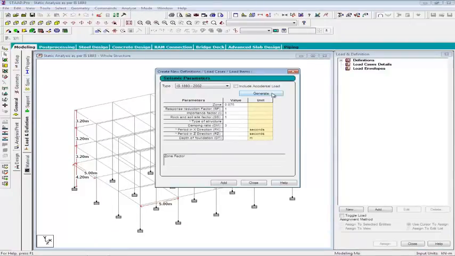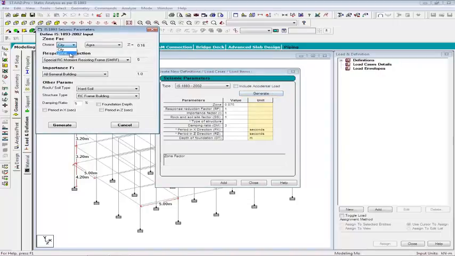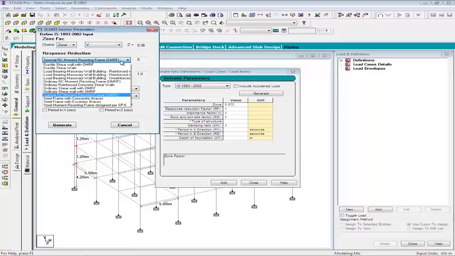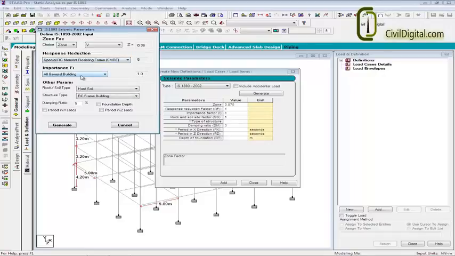Let us use Generate Definition option. Since we know that our zone is 5, let us directly select the zone as 5. Since the building is provided with moment resisting frames detailed as per IS 13920 1993, we will select Special RC moment resisting frame for response reduction option. The importance factor of the building will be 1 and the soil type will be medium soil. Type of structure will be RC frame building.